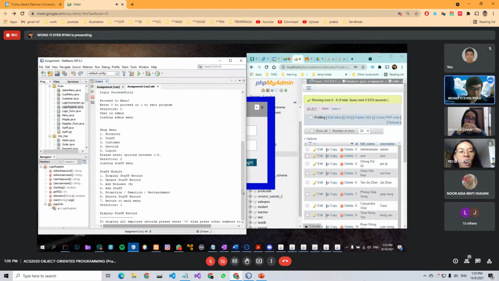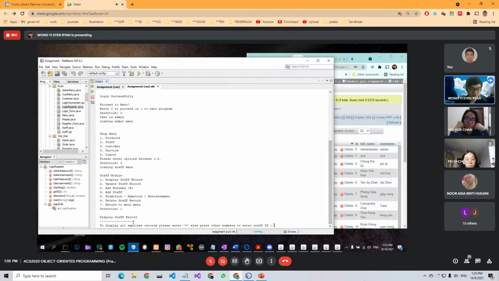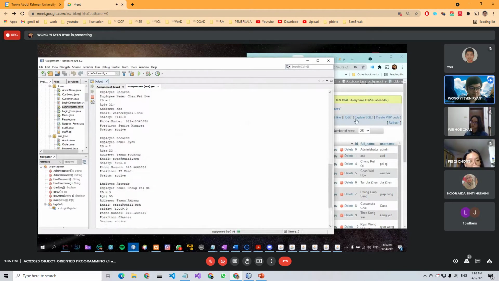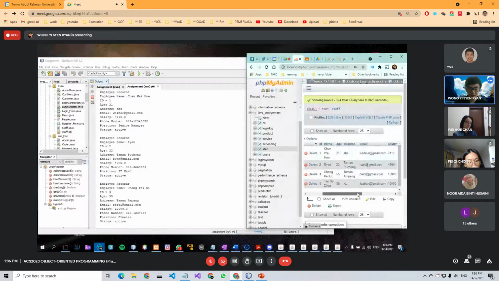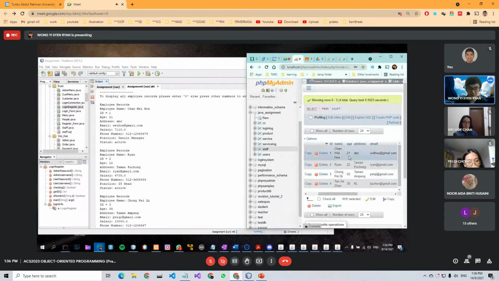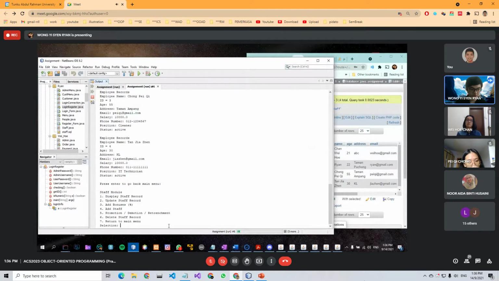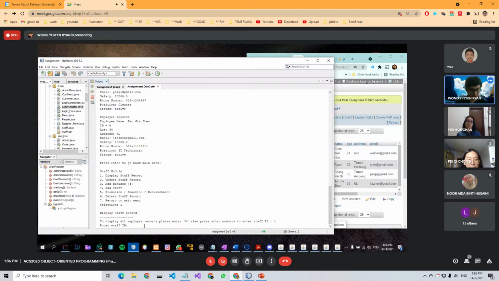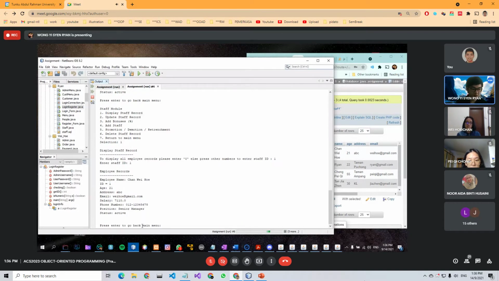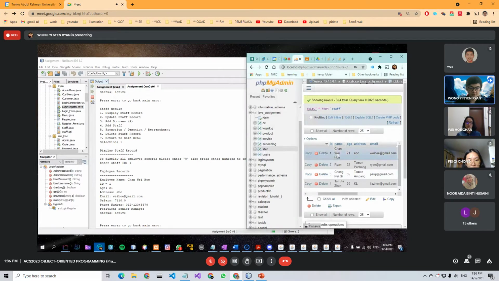Sorry, it's a bit long. To display all employee records, please enter 0, or else enter other numbers to enter the staff ID. So let's say we want to display all the employee records. It will display all of the employee records in the database table here. When I return back, I can display a specific employee. For example, let's say I want to display employee ID 1. So it displays the first ID.